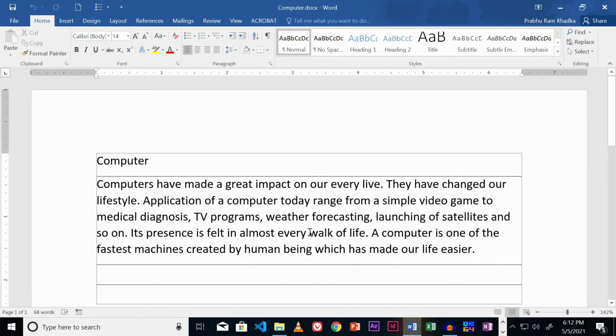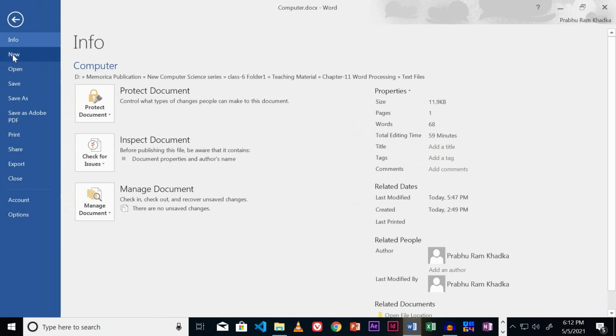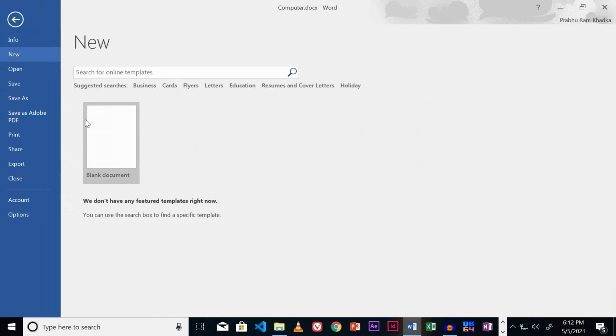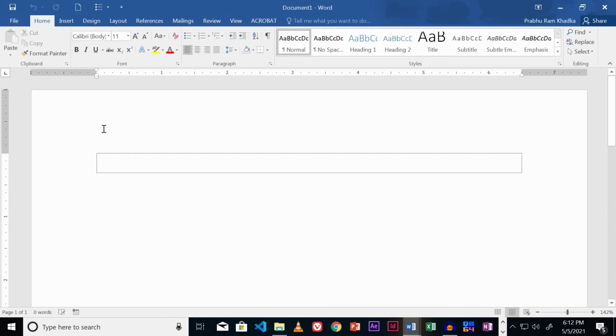MS Word is started. I have already typed this text. Now, let's see how to create a new document. Go to the File tab, click the New option, click the Blank document. Now, a new document is started.